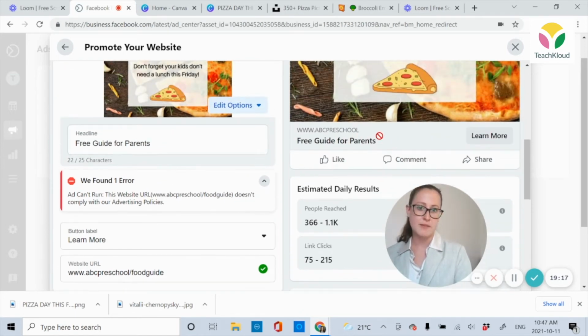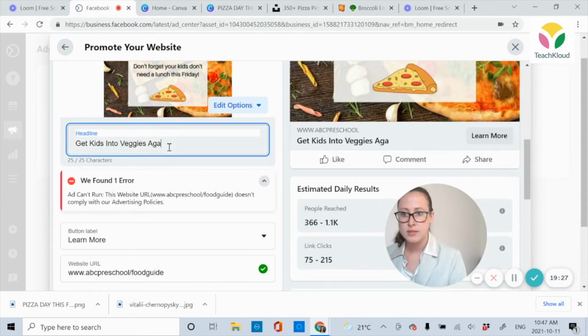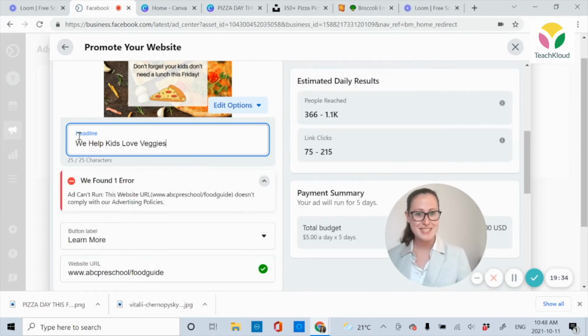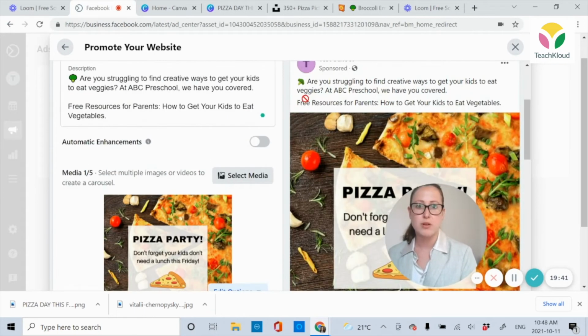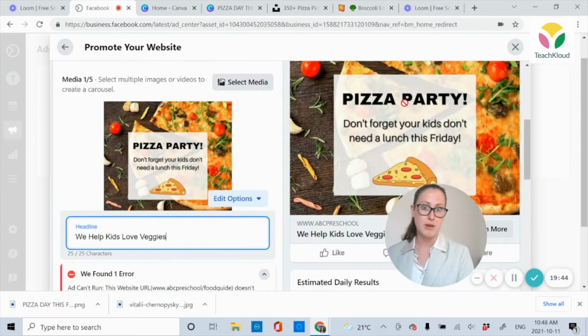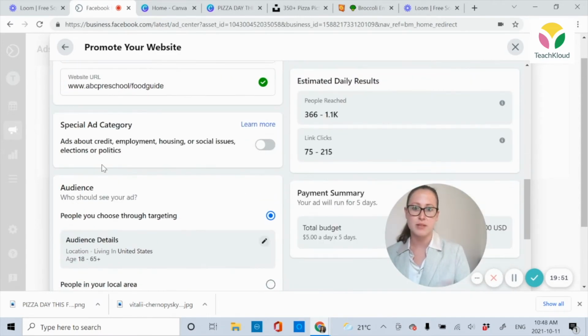So here you just want to have something catchy. Get kids into veggies again. A little bit too long. We help kids love veggies. There we go, exactly 25 characters. Perfect. We help kids love veggies. www.abcpreschool.com. Learn more. You're going to have a great image here, maybe a little montage of what you teach the kids, a video, kids eating vegetables in the classroom, something you've put together.